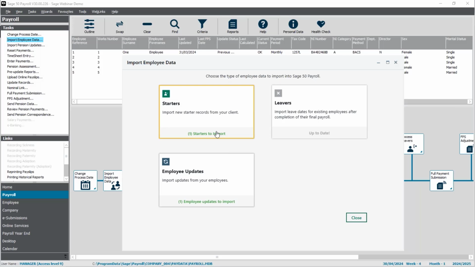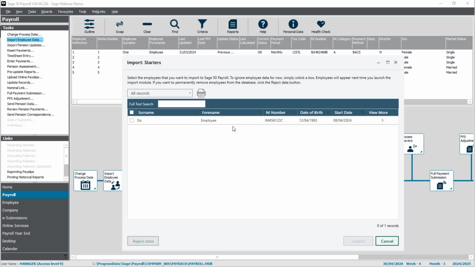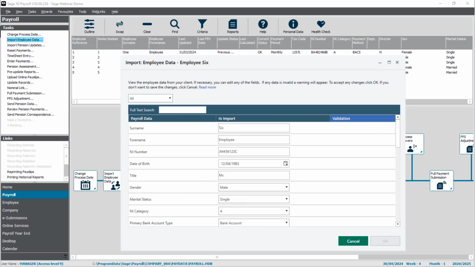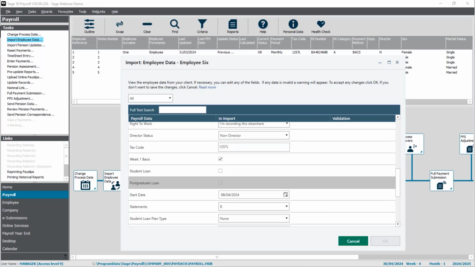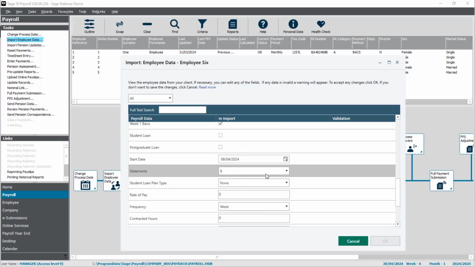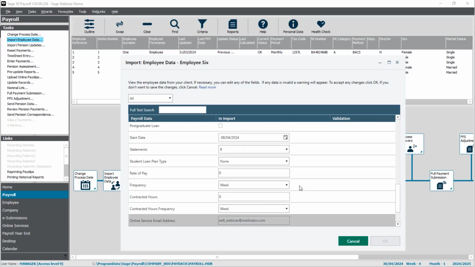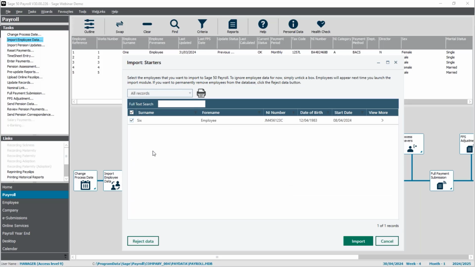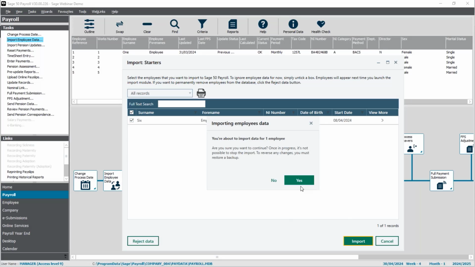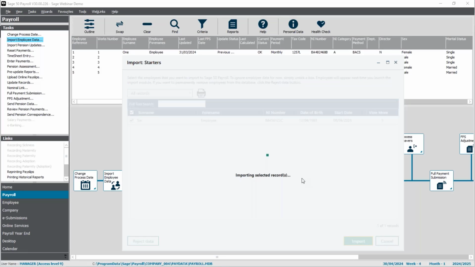So starting with the starter information, when I click onto starters, you'll see the employee details. So these have been entered into Sage HR when the employee profile was created. You can view more detail, and if required, you can make changes to the information you're about to import from here. So it includes the starter statement, we've got address lines, it's everything that we entered on that form. And if I'm happy with that information and I don't need to make any changes, I can simply tick the name and I can import that record into HR. So let's click yes to continue.